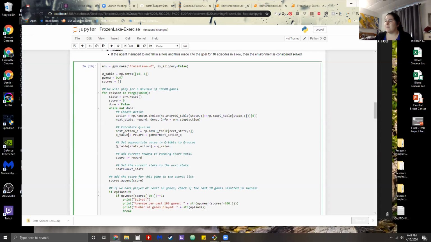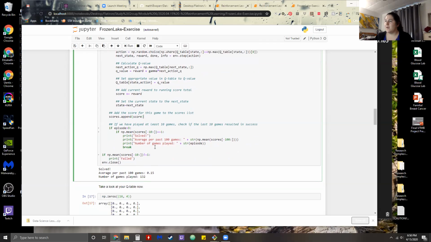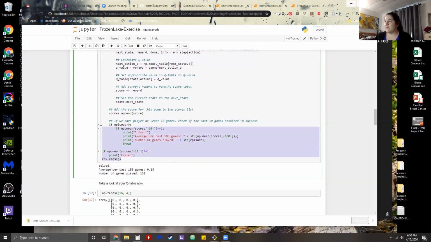Based on that, we can figure out the Q value using this equation here. Then we pass that Q value into our Q table. We updated our scoreboard, and then we set our state to our next state. Then we appended our score to the global list, which is how all the games have gone so far, and some information about how everything is running.